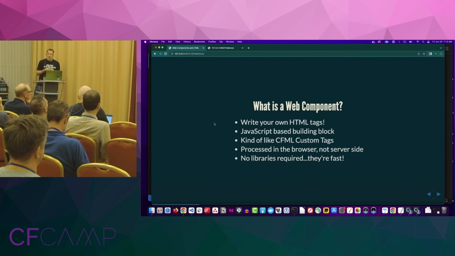It's a way to write your own HTML tags. The tags are different from ColdFusion custom tags because these are client-side rendered, not rendered in your Lucee or Adobe CF server. It's pure JavaScript. And the tags are treated by the browser like first-class citizens. What I mean by that is your browser has baked-in tags like table and div and section that it knows about already. Any tags you write as a web component, the browser treats them with the same level of respect, basically, as table and div and section and things like that. So it'll think they're just a baked-in tag.